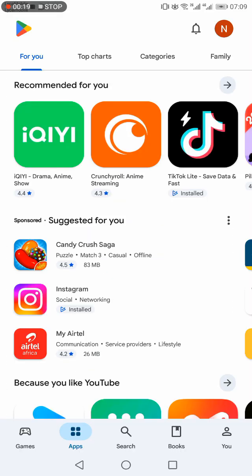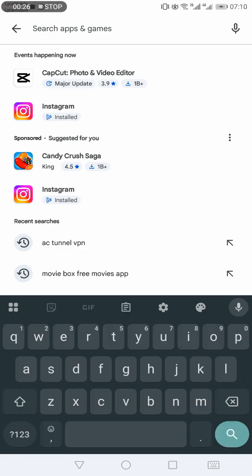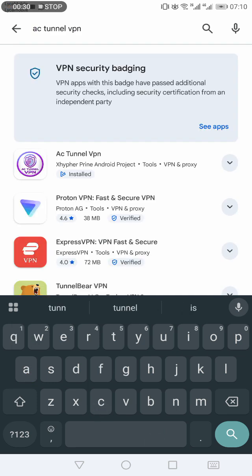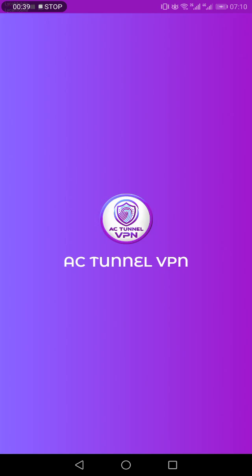So let us open Google Play Store. This is my Google Play Store. I'm going to search AC Tunnel VPN like that. Then I'll be installing this AC Tunnel VPN, and I open it once I'm done installing.